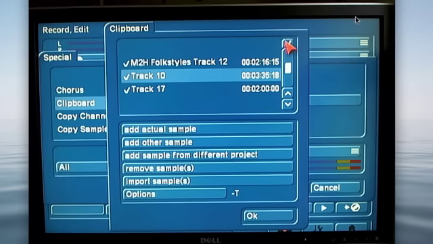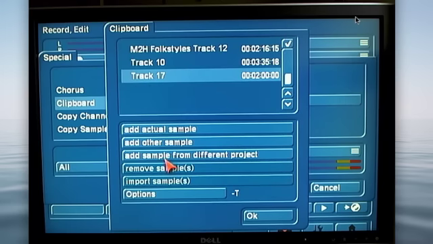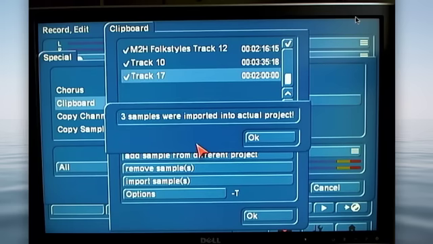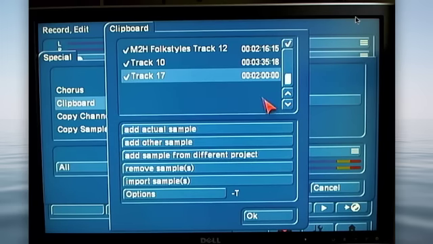Whenever you see a check mark up here in this menu, you got to place a check mark to import them. Okay, if you don't have a check mark, you're going to click. See, import samples is not even a choice. All right, so let's check all 3 of those and import the samples. Now, it tells me 3 audio samples were imported into the actual project.